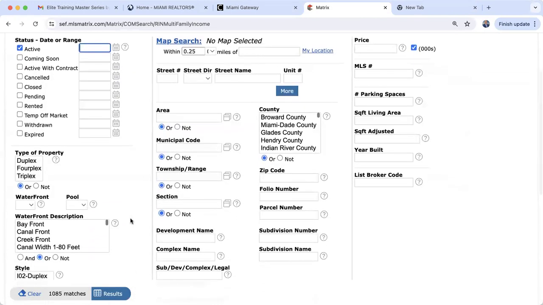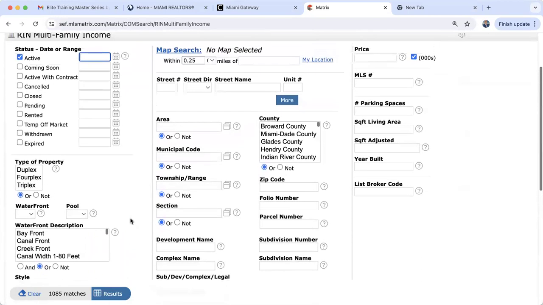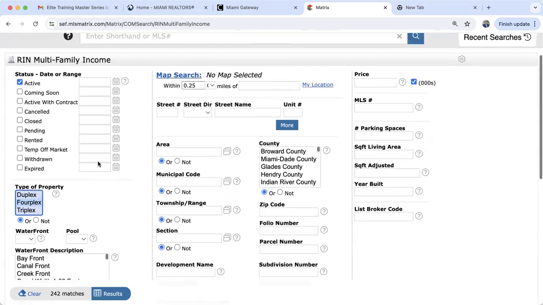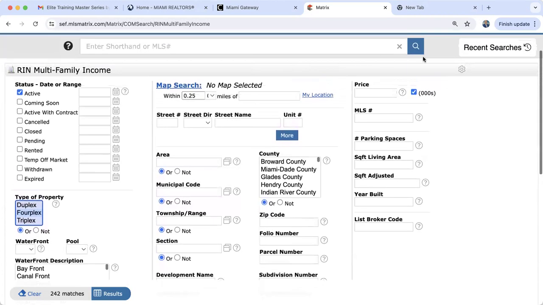When you have a client looking for a duplex, a triplex, or a fourplex, this is where you go to search. On the left-hand side, you're going to find type of property. Here we have duplex, triplex, and fourplex. So if you have a client looking for a fourplex, then you're going to select fourplex. And of course, you're going to enter the criteria that your client is searching. For example, if your client's looking for a fourplex for less than $1 million, then you're going to enter 1,000 minus, and that's less than $1 million.